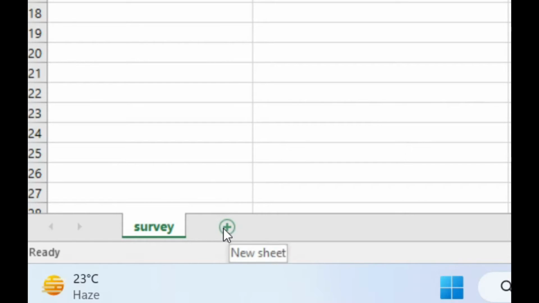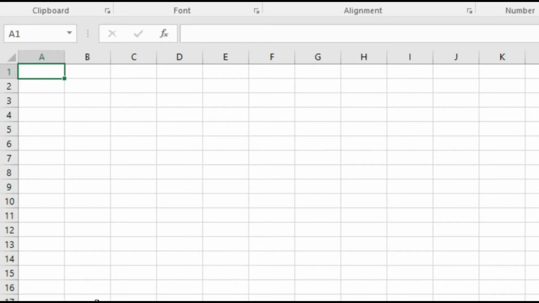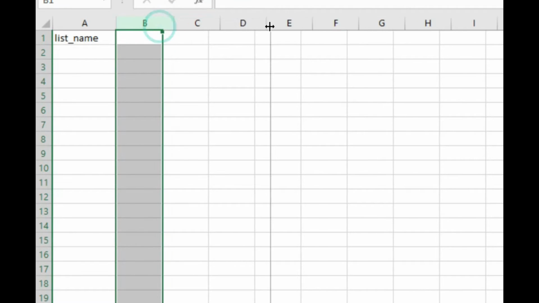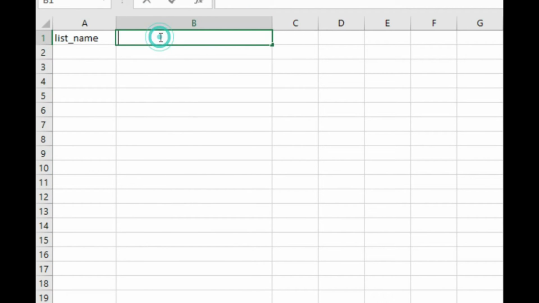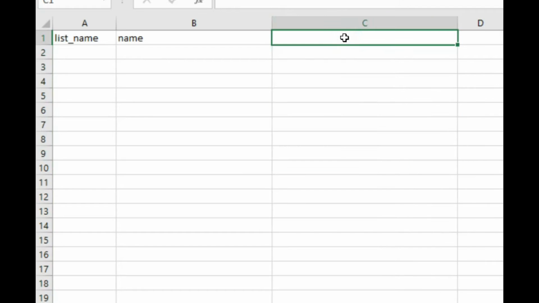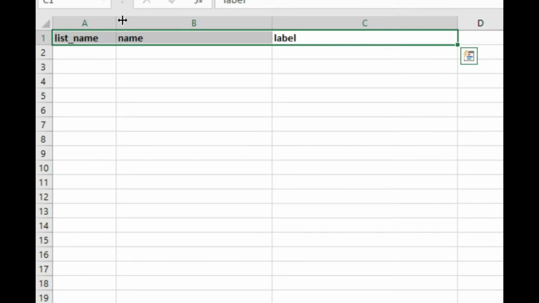For choices, we create a new sheet and name it choices. Inside the choices sheet, the first column name is list_name. That is a reserved word in ODK, so we have to follow the specific column names: list_name, then name, and the third one for the actual representation, that is label. You can also bold this.